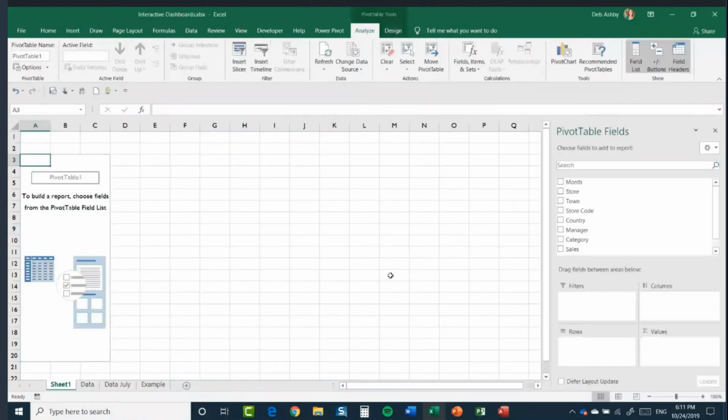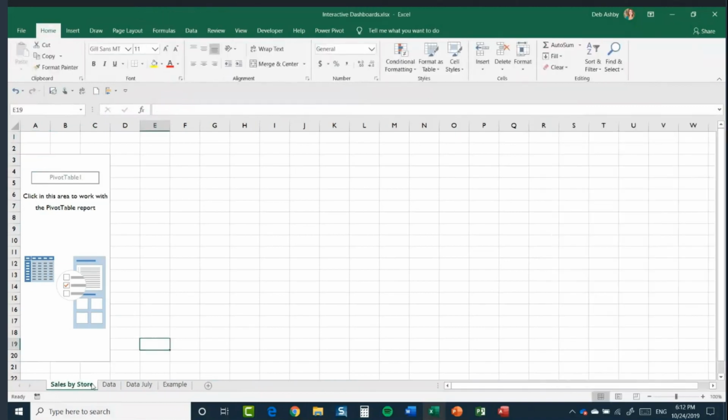What this does is give me a new blank sheet at the bottom which says Sheet 1. I'm going to rename this by right-clicking and selecting rename. I'm going to call this sales by store. I like to keep everything neat and tidy. And I'm just going to drag that across to there.